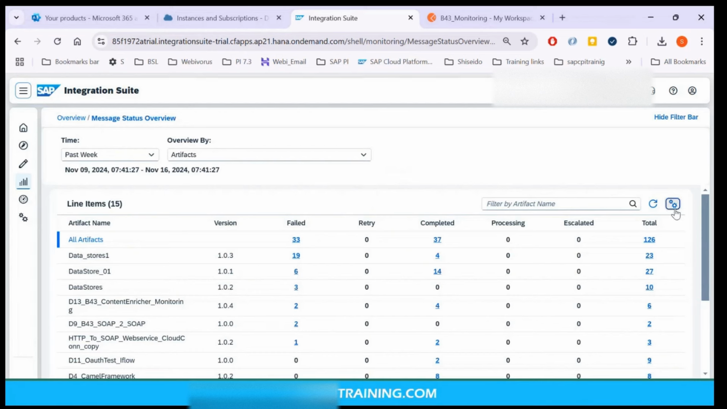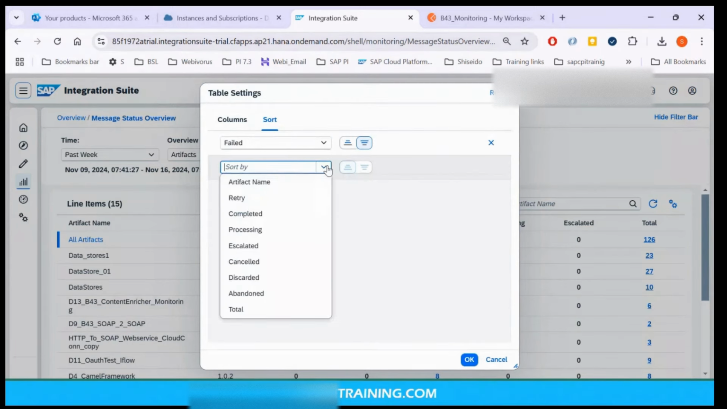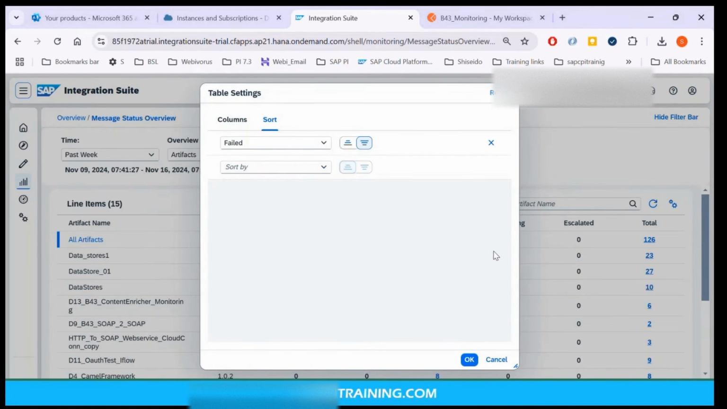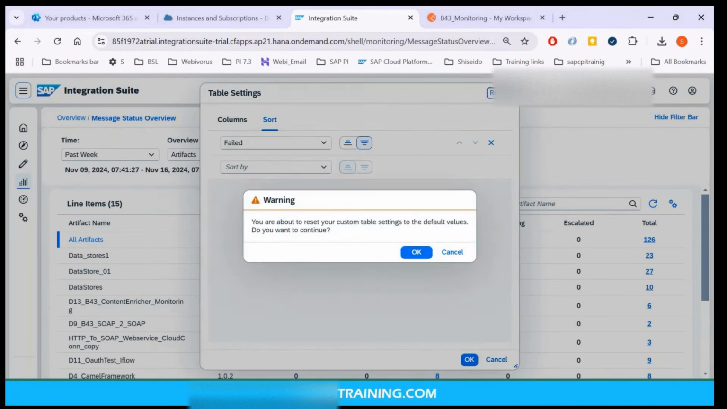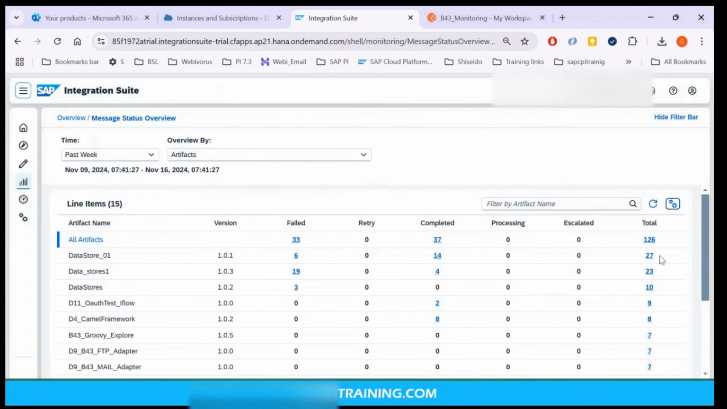That is how you can do the sorting, and you can do ascending and descending order of it. Okay, sort by failed. That is how we can do it. And simply, reset is there. If you want, it will do a reset for you on the total messages. Now, that is one option of sorting it out or adding a different view.